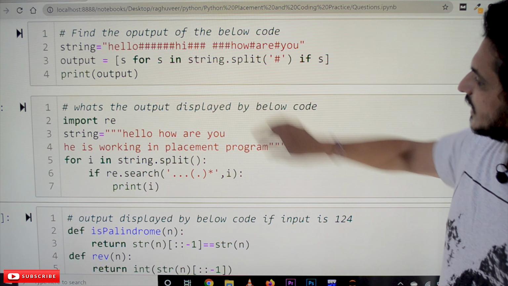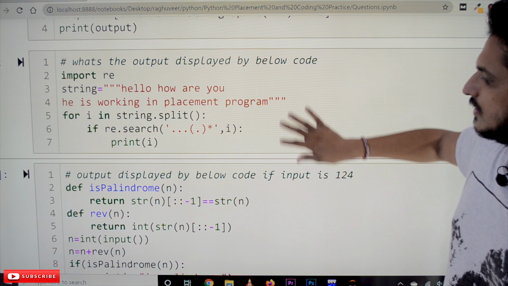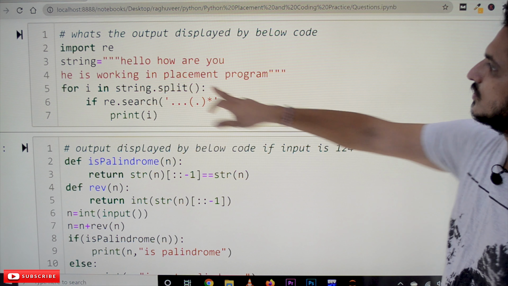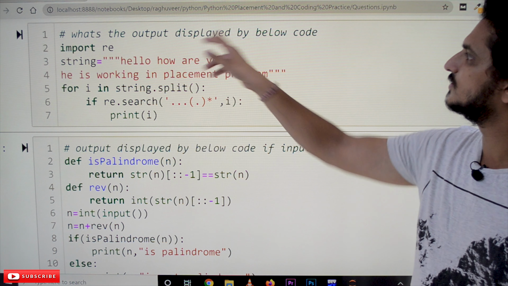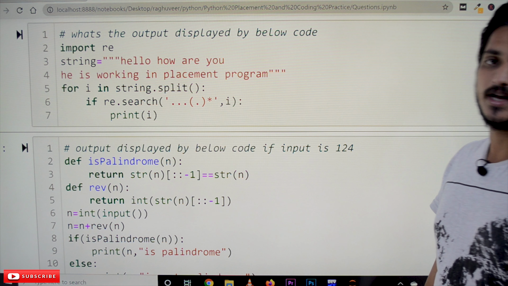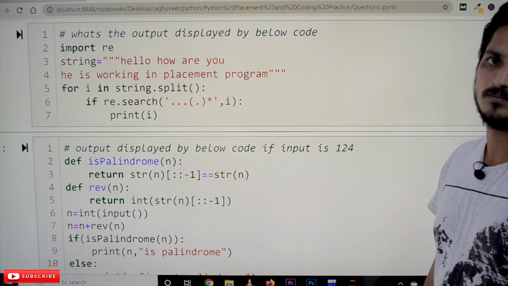And the second program is this. What's the output displayed by the below code? Here also it has given some code. You have to identify what output it is displaying, the second program.